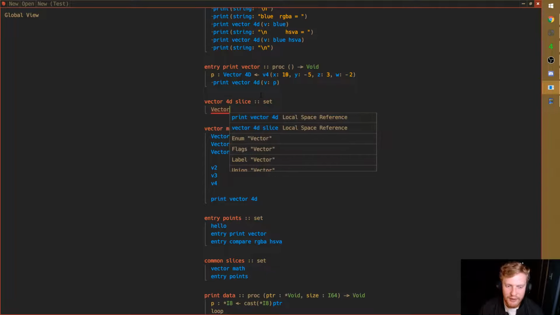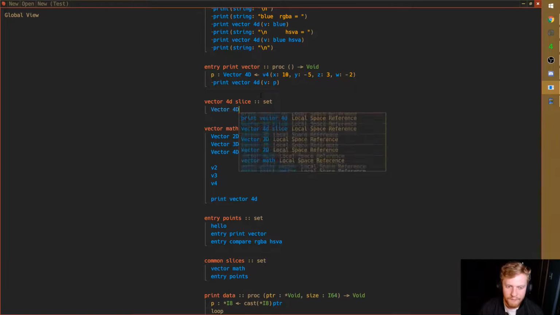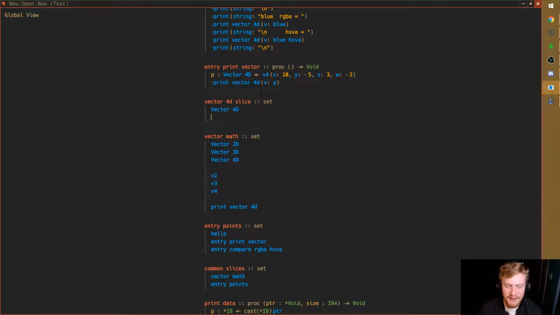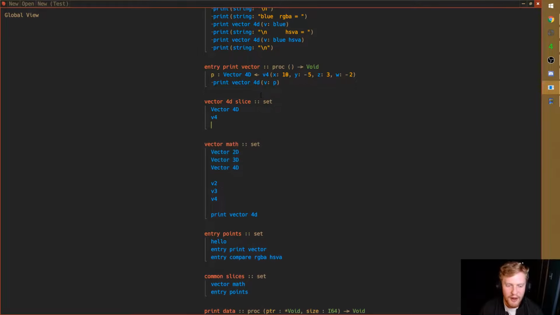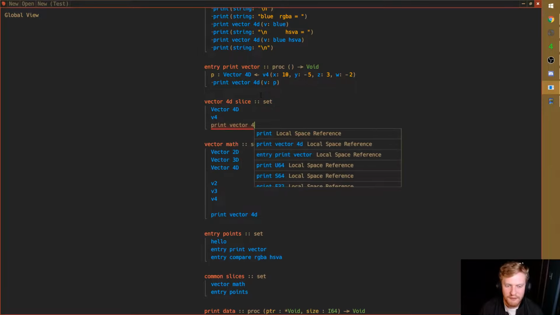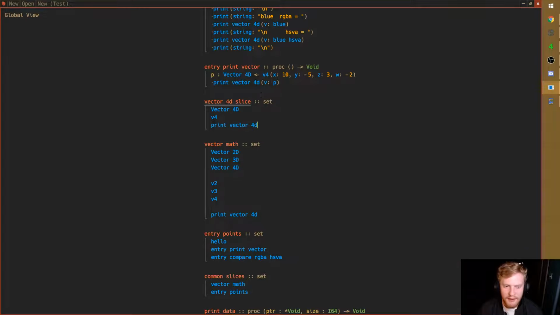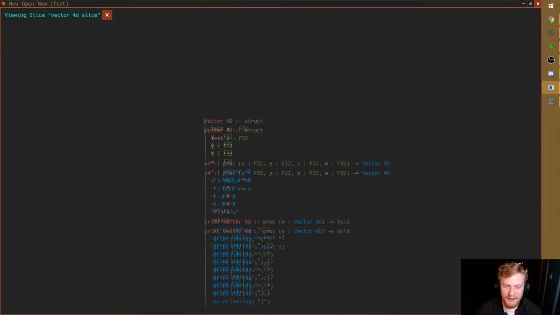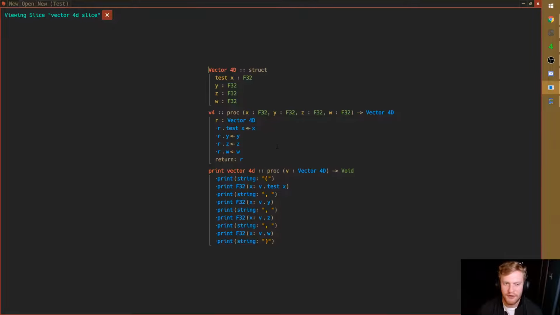And I could just start putting in all of the stuff that I want to see inside of this slice. So I could say vector 4D, the type, I want to see the constructor, I want to see the print vector 4D function. And now I have a slice, and now I can view that as a slice, and here's all the code that's in that slice.